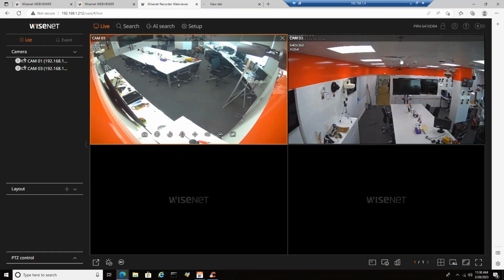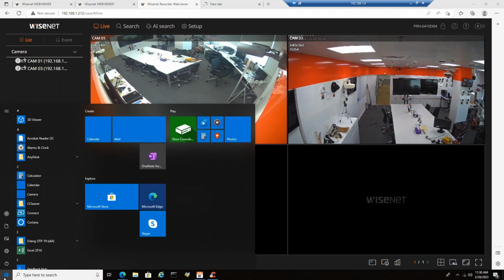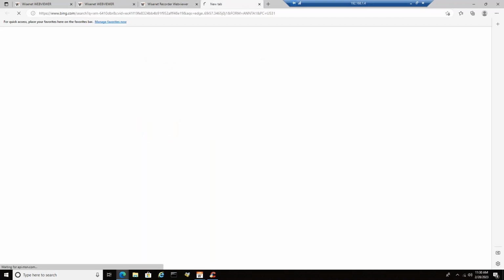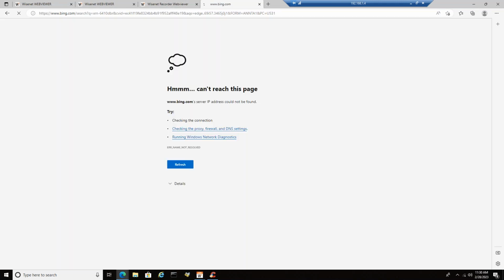So right now what you're looking at, this is the interface of the NVR. Okay, I'm using a Windows PC to log into the NVR. Okay, I'm not directly on the NVR. This is the web page. I'm logging to the web page of the NVR. Okay, how does the NVR look like? Let me go back to another slide to show you.